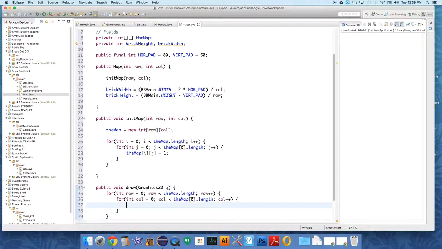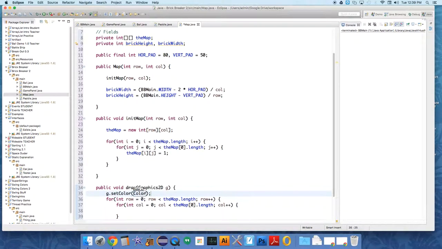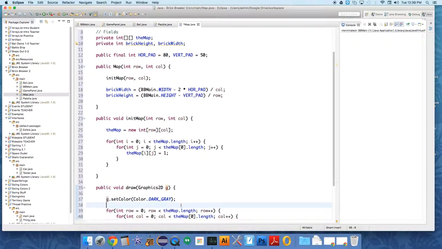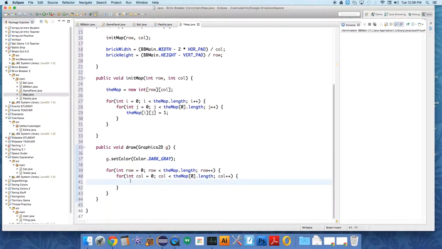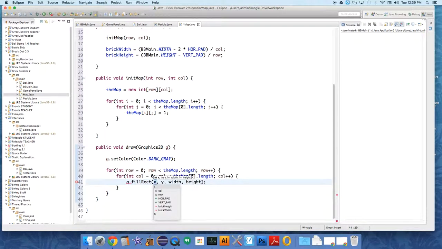Now we need to figure out how we're going to display these things. Every time we draw, we should set the color of g, g.setColor, initially dark gray, just like everything. Then we need to figure out where in space to draw these things based on the row and column indices. So we're going to say g.fillRect at, and where do we need to fill it? What's the x coordinate?